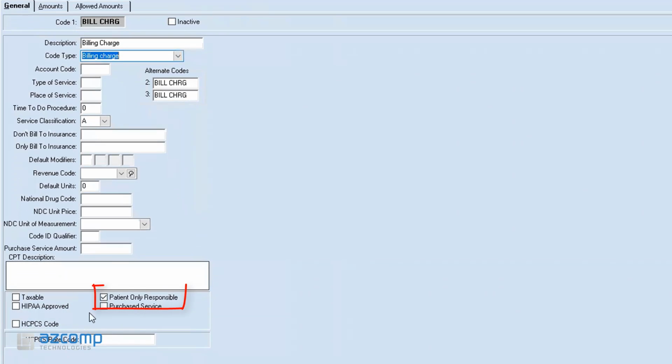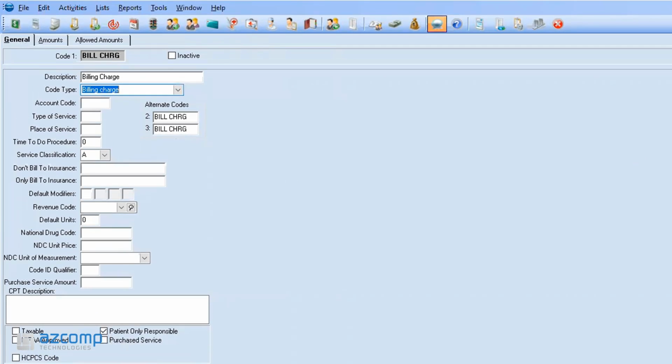Also, down at the very bottom, you want to make sure to put a check mark in the box for patient-only responsibility, because it only falls on the statement, not when you send a claim out to an insurance company. They would reject the claim if you sent this on there. So make sure this box is checked, so it only gets filled out to the patient. So that is your first step to create that charge.